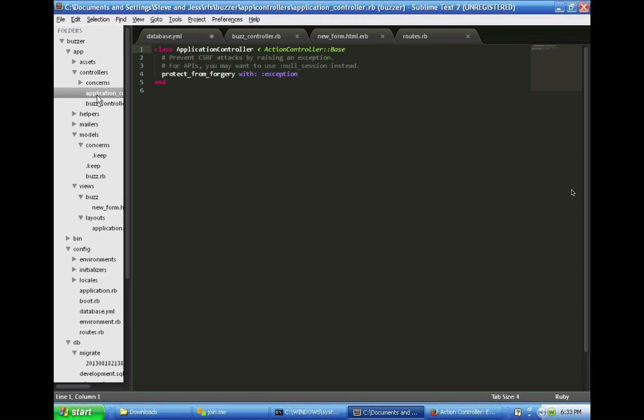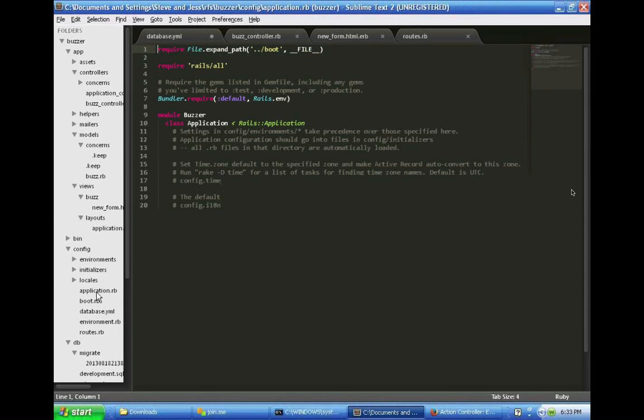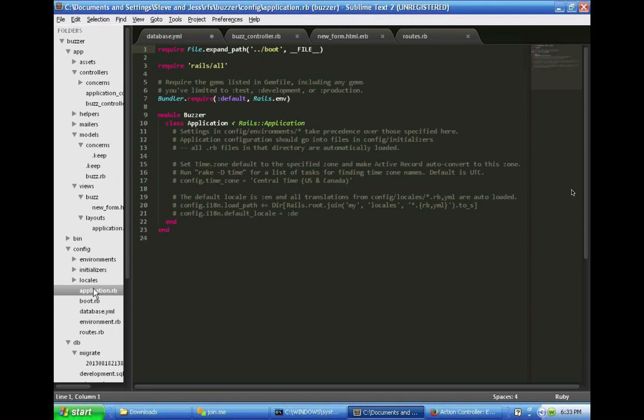It's under controller, application controller. Protect from forgery with exception. That's good. So this is, I think, what's raising our error. But I think we need to configure. So under config down below, there's an application.rb. See what's in there. No, I think it's somewhere. Actually, maybe we'll research this.